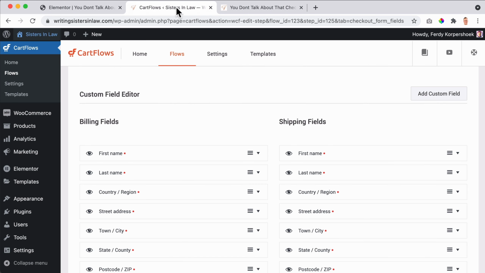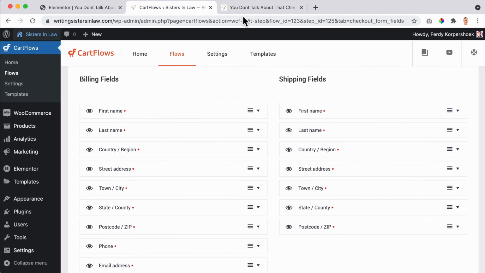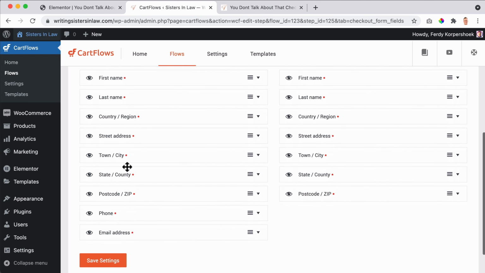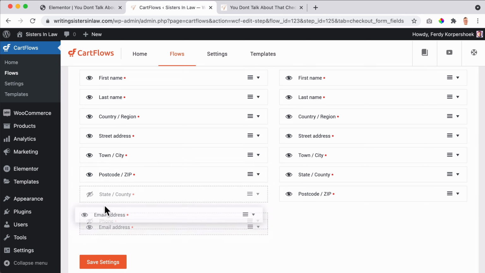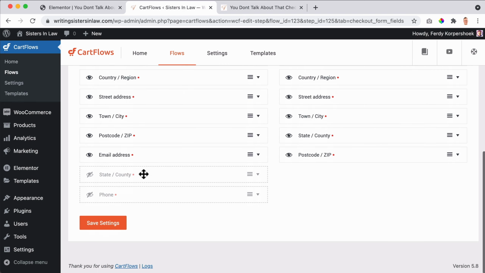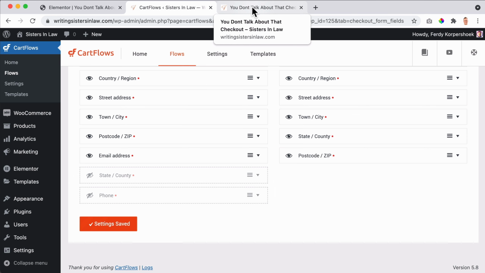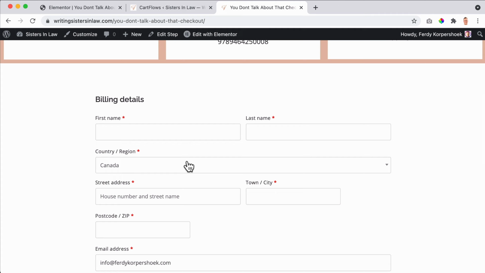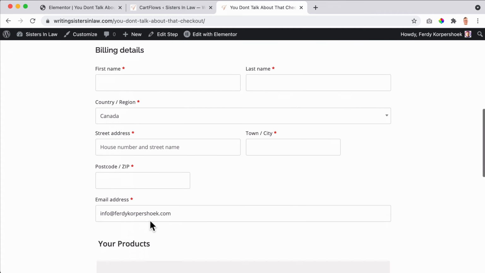First name, last name. Country, region, yes. Street address, yes. The town, the state doesn't matter to me. The zip code does matter. Do I want to have their phone? If I don't need it, no. And their email address, yes. So they can get an email with the confirmation. Let's save the settings. And when it is saved, I refresh the page. First name, last name, country, street, town, zip, and then email address.